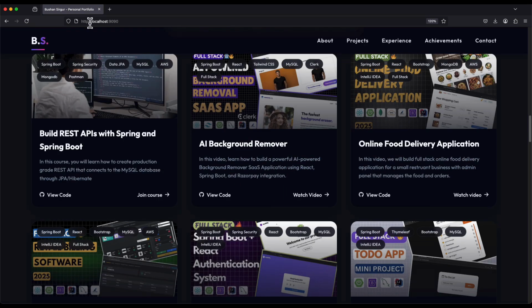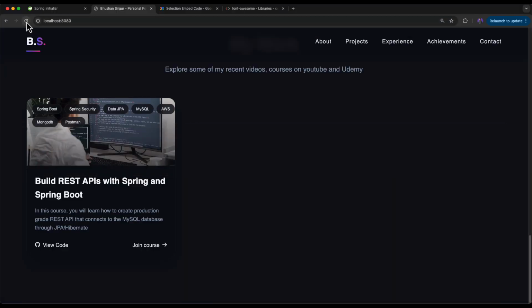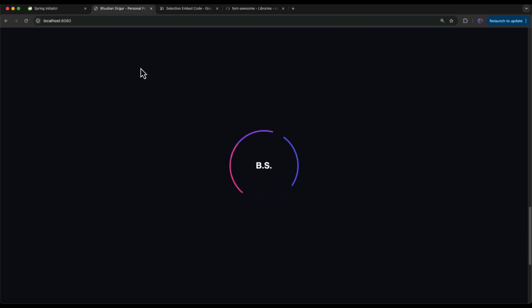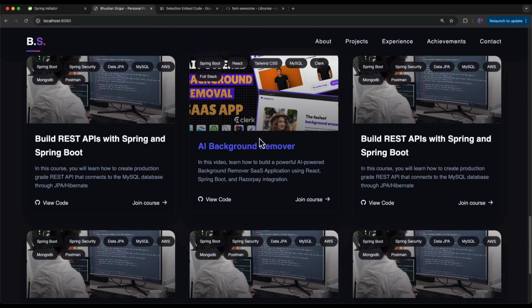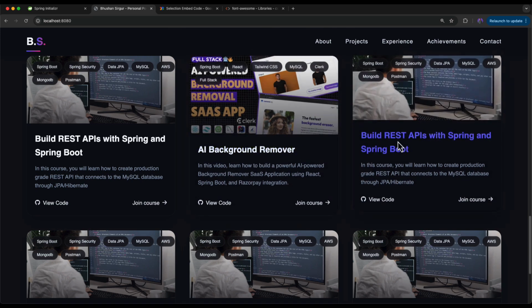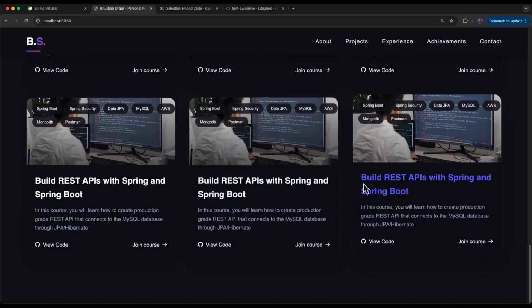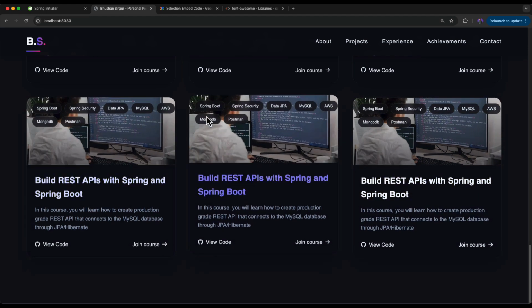Okay, this is the original page. Let's go ahead and reload this. Perfect. We have updated for the second card as well. Similarly, we have to update it for the third, fourth, fifth and sixth. So let's quickly do that.